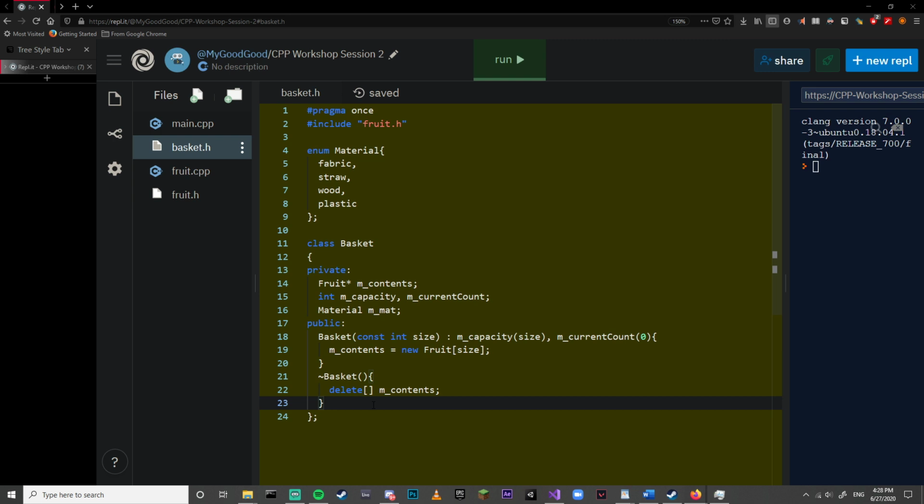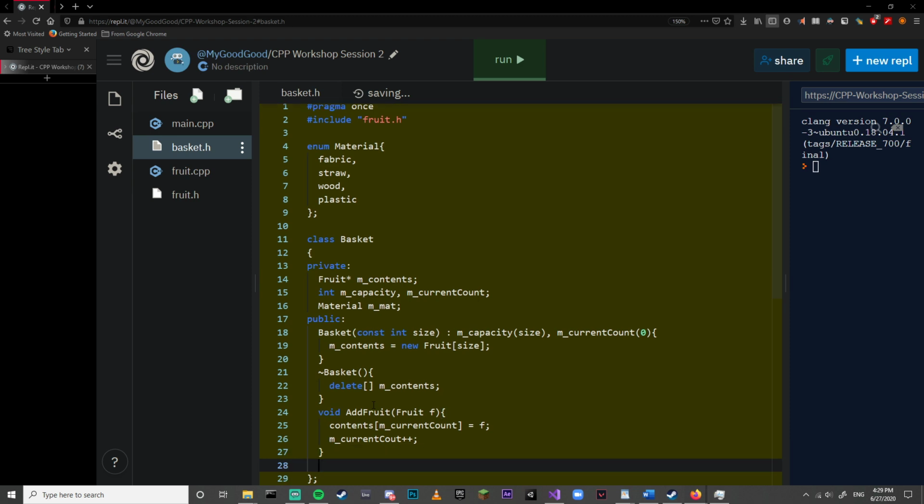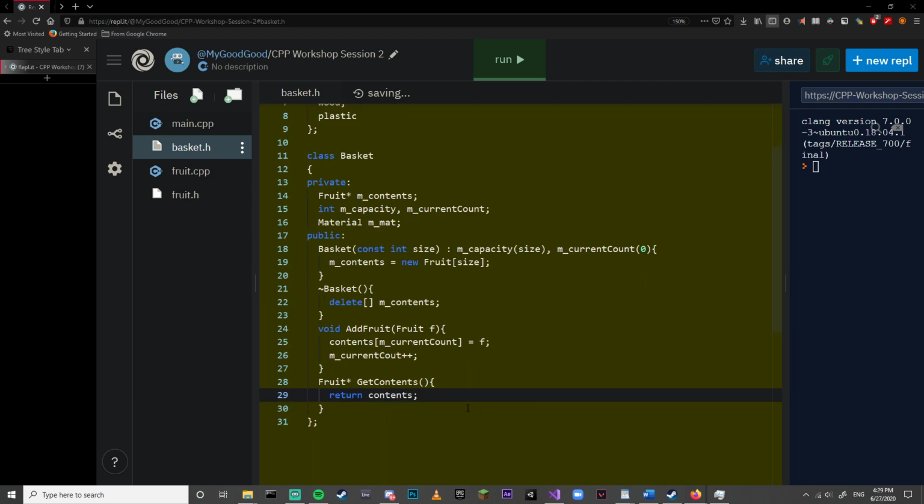This basket class is almost finished. I'm gonna real quick write the void add fruit, and then plus, and then. All right, and that's it.